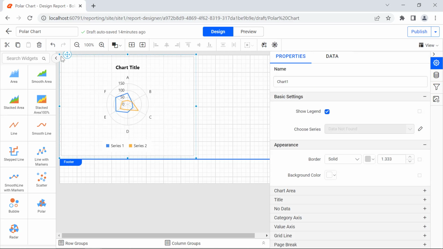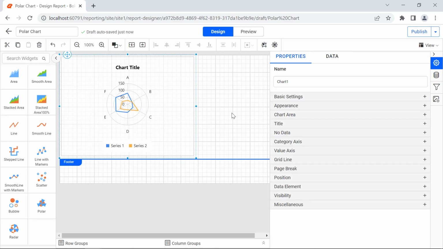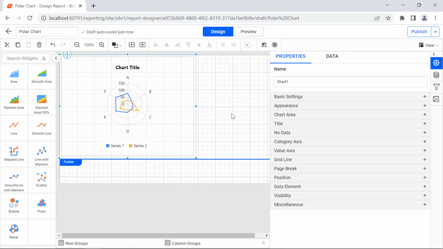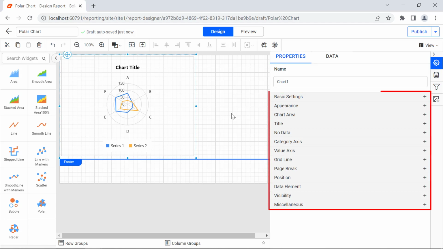Now, let's add the polar chart to the report. Drag and drop the polar chart from the item panel to the designer's surface. You will also see the properties displayed. The name field represents the name of the polar chart. The properties are divided into 13 categories based on its usage.